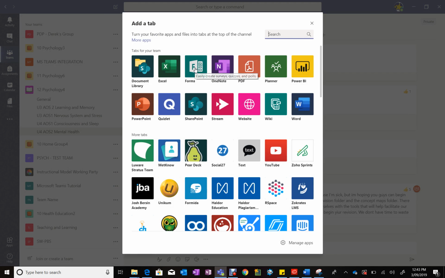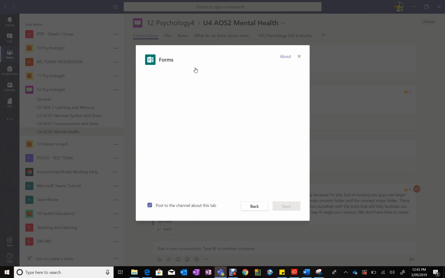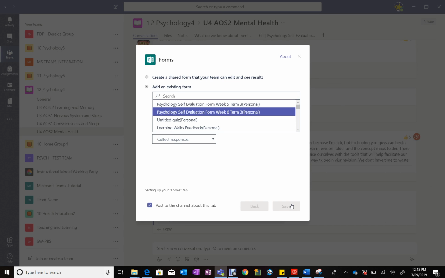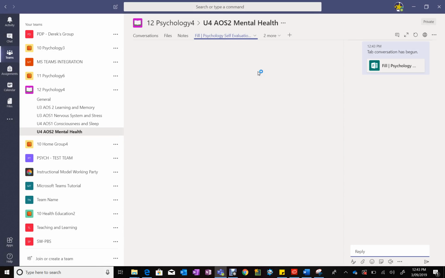So if I want to pick a form, for example, I just click on the forms. It's going to take a moment just to log into my account. I can go add an existing form, and there are all the forms that I've created, and I can quite literally just select one of those forms. We've already got this one here, but I'll just click that. I'll go save, and this is going to put a form up the top there for me.